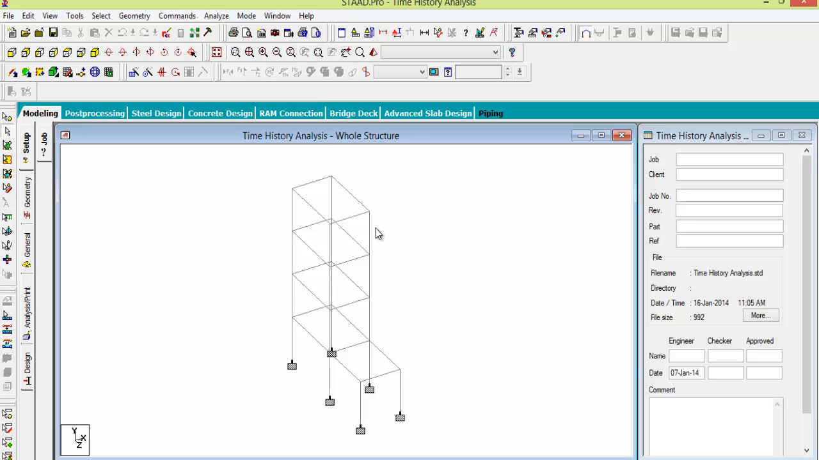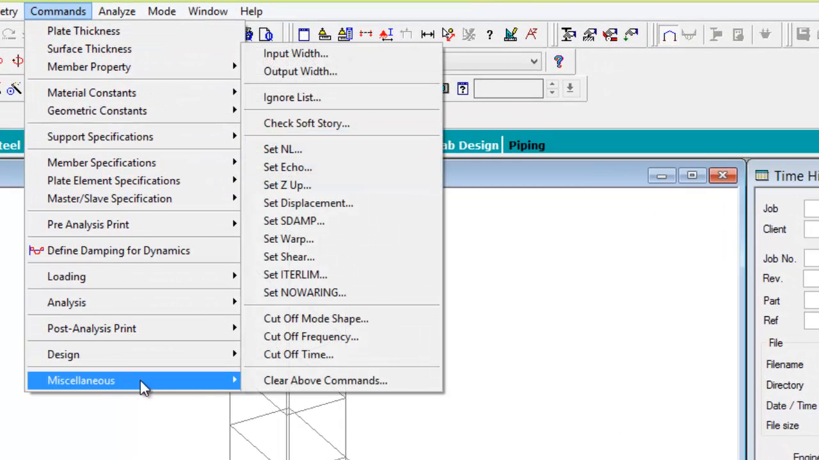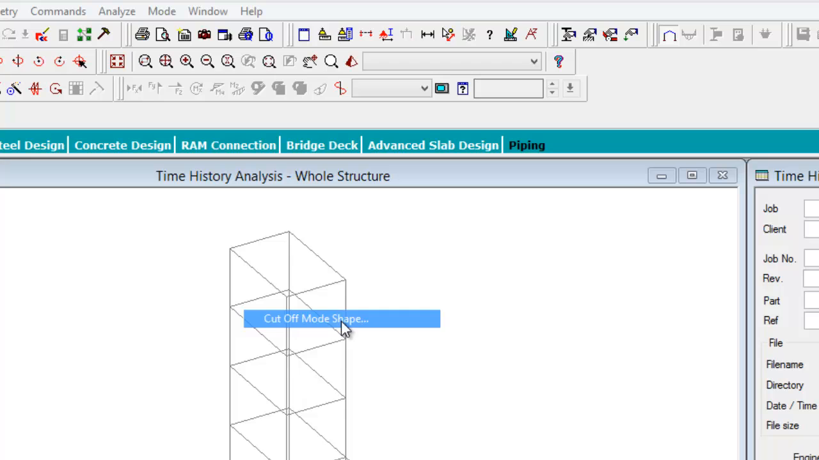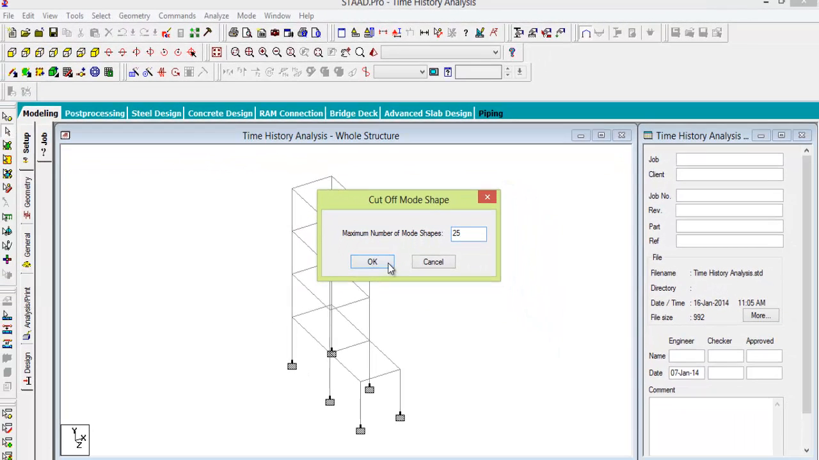The first step to perform the time history analysis is to define the cutoff mode shape. So to assign the cutoff mode shape command, go to commands in miscellaneous. We'll define a cutoff mode shape of 25 and click OK.